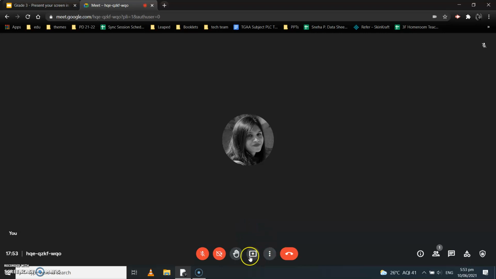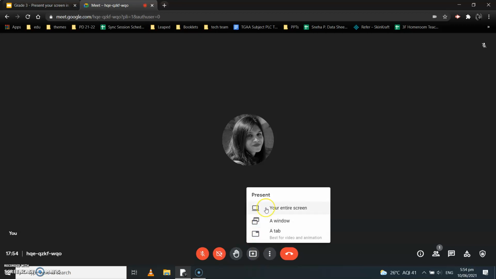So let me show you. See over here at the bottom, you have this present now button. There is a square and an arrow in that square. So you need to click on that icon. Once you click on that icon, you get three options: your entire screen, a window, a tab. So whenever you are sharing your screen with your friends or your teachers in your class, you should always select your entire screen. That lets us see your whole screen and what exactly is happening on your screen.